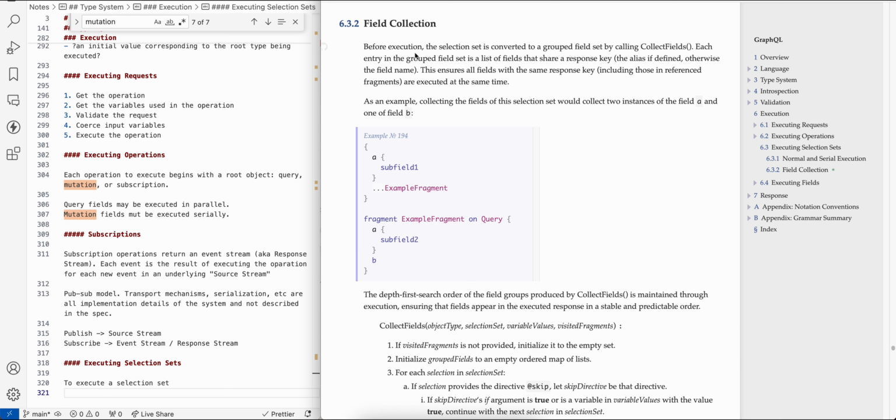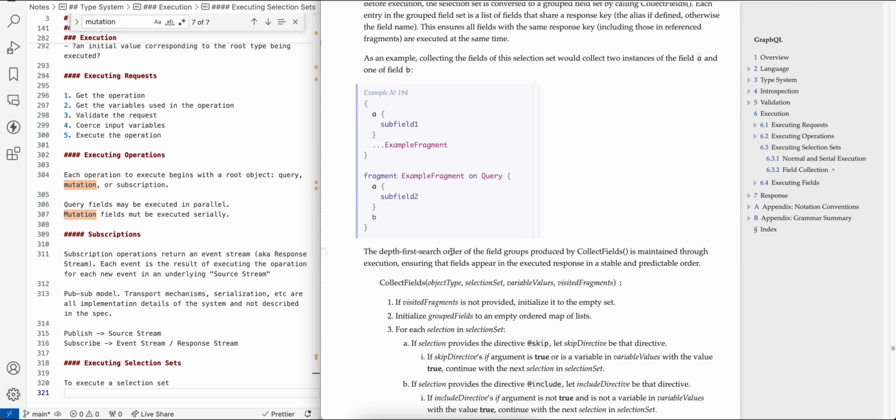Wait, is this just talking about how you can name things the same and it will sort of collapse those? A, subfield 1. A, subfield 2. As an example, collecting the fields of this selection set would collect 2 instances of the field A and 1 of field B. Why is that relevant? The depth first search order of the field groups produced by collect fields is maintained through execution, ensuring that fields appear in the executed response in a stable and predictable order. That's nice.